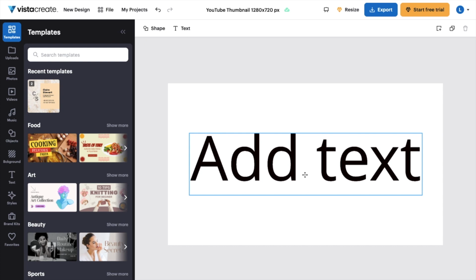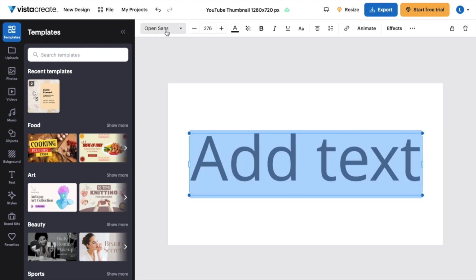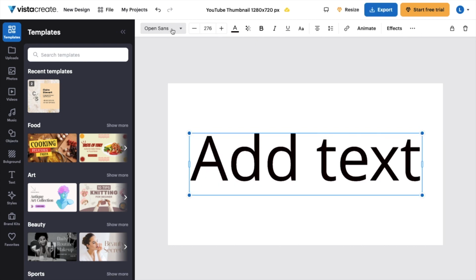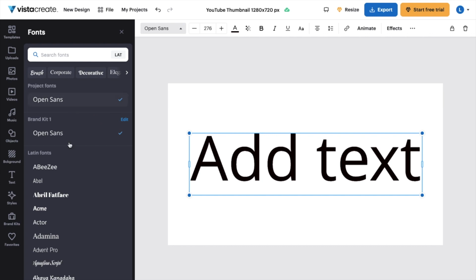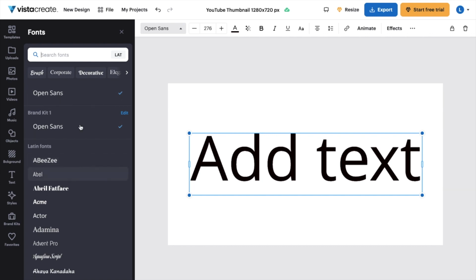Also too, if you wanted to edit the text font, press on the text right here, double tap it, go to the top left and go to where it says Open Sans or whatever the text font is called. Press on that, press on the drop down. Then if you go to the left hand side of your screen, you can view a whole bunch of different fonts here or search one up.